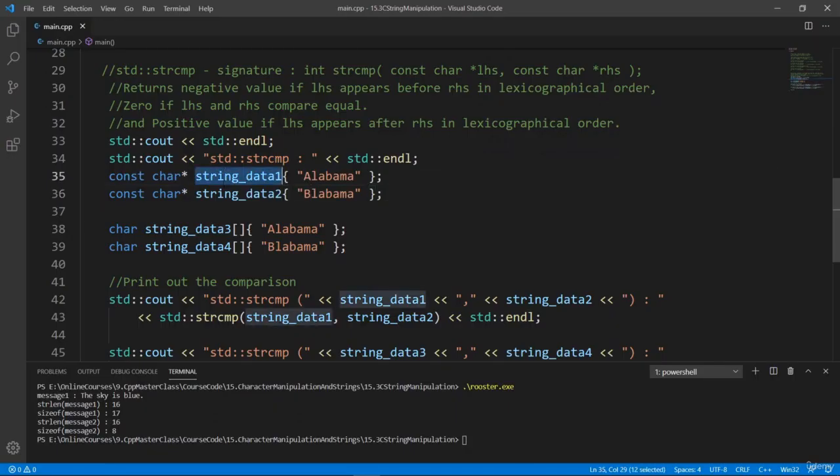For example, here we have a few variables. We have Alabama and Blabama. They are strings pointed to by pointers, so they are C strings. And we have a couple of other strings stored in raw arrays like this. And by doing this, I want to prove that this facility is going to work regardless of how your array or your C string is stored.